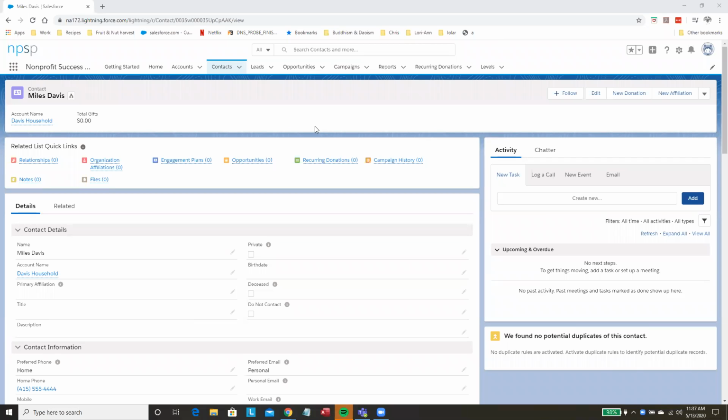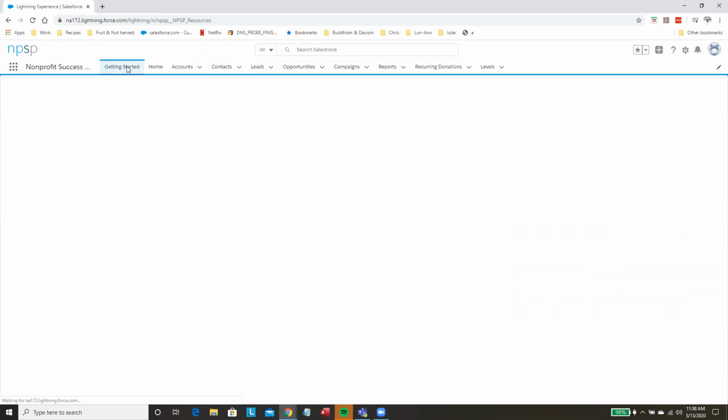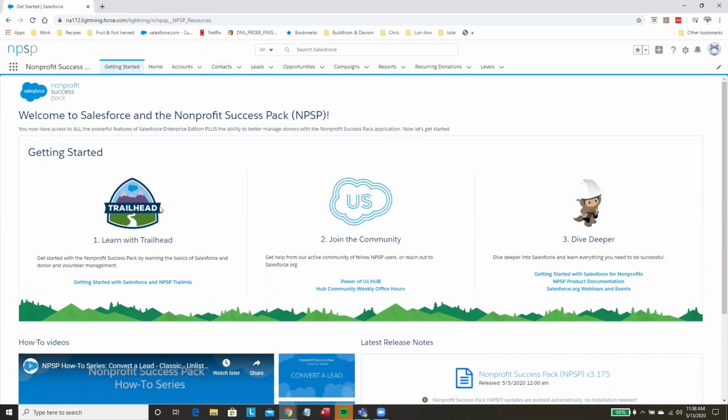Hi guys, I'm going to do a quick overview of Salesforce Nonprofit Success Pack. That's what NPSP stands for. When you log in to Salesforce, first you're going to see this getting started page. It has some cool features here.